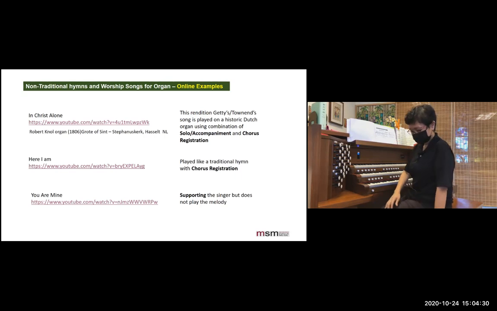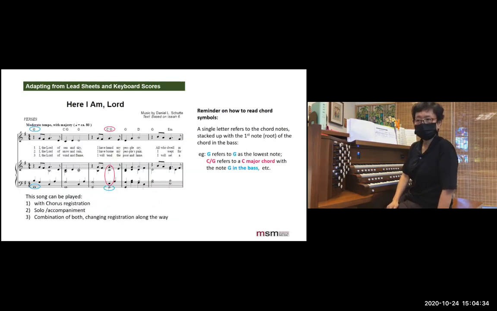Okay, so let's revise how to read lead sheets. Next page. Okay, so if you are lucky, you actually get a score which is already written out in keyboard style for you. If you are unlucky, you only get the top line and the text and the G and the C and nothing at the bottom, nothing for you to read. So what to do about that?